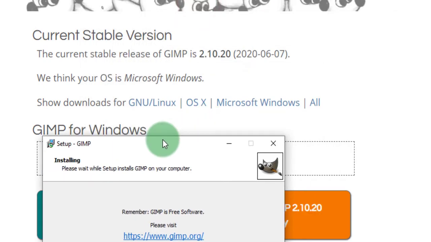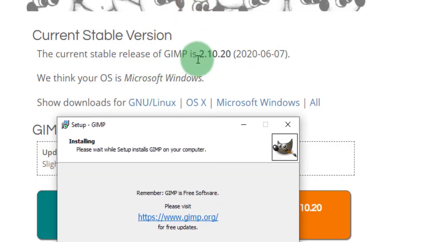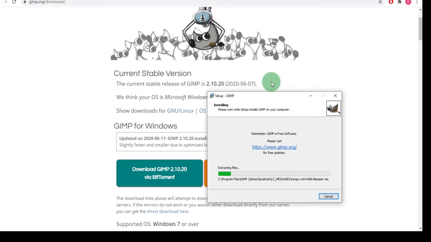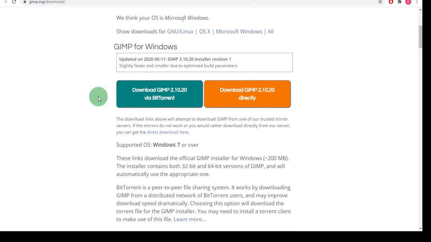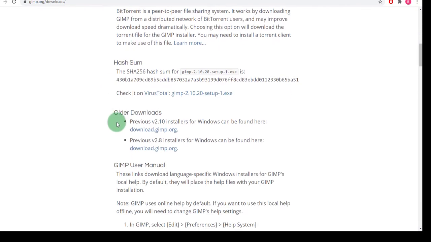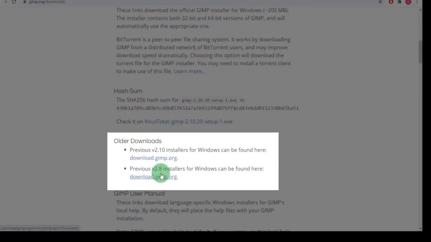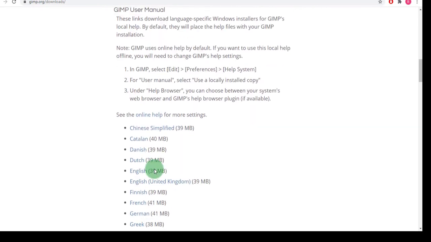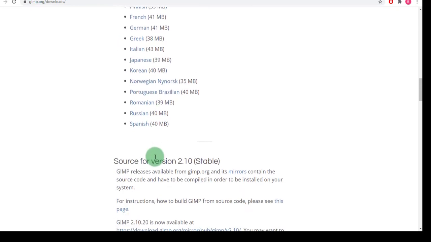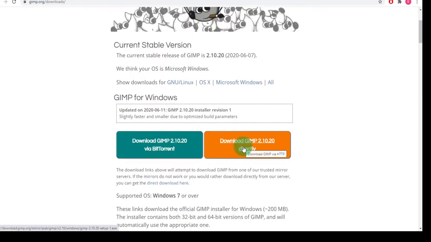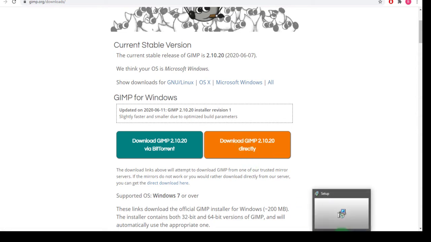While it installs, I can mention what version we are using. Now we are installing 2.10.20, which is the release at this time, and you can also find other versions before it, like 2.10 and 2.8, and you can also find the language packages and so on. But you will be fine by clicking this orange button. If you are using English, that will be good.